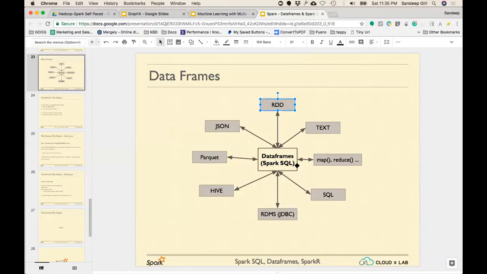Essentially, the process of converting an RDD into a data frame is called ETL. That could be done using Python, Scala, or any other language. Should I move ahead to the next topic?